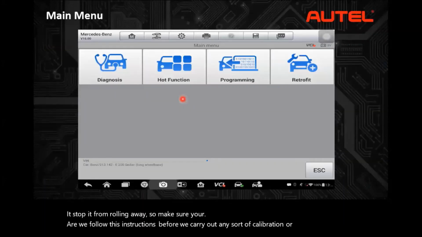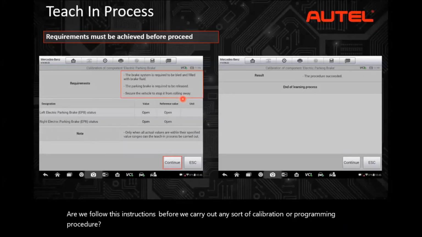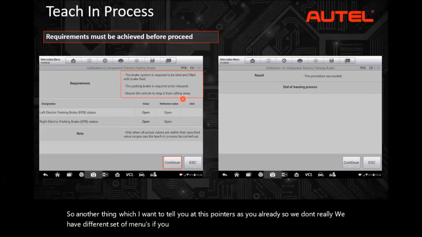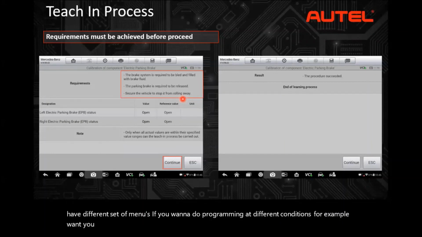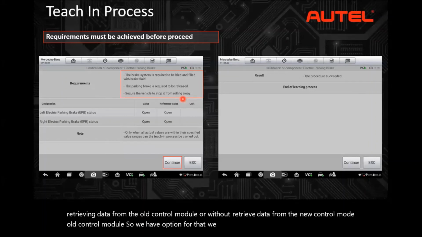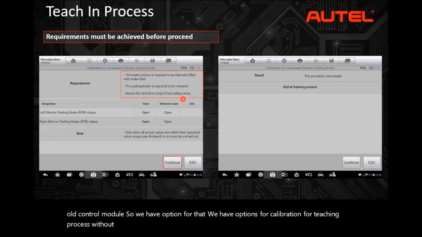So another thing which I want to tell you at this point is, as you already saw, we have different sets of menus if you want to do programming at different conditions. For example, once you do initial startup, we have two options, either with retrieving the data from the old control module, or without retrieving data from the old control module. So we have options for that. We have options for calibrations or teaching process without even carrying out all the programming procedure.